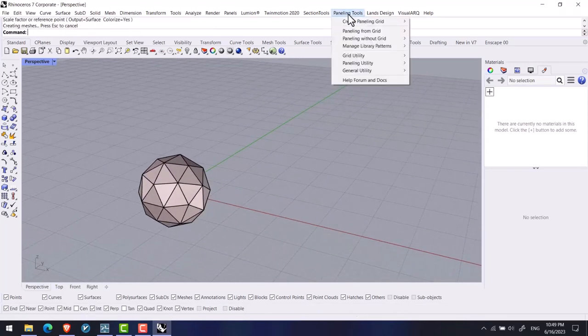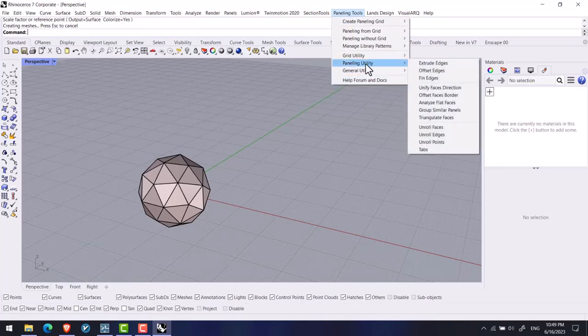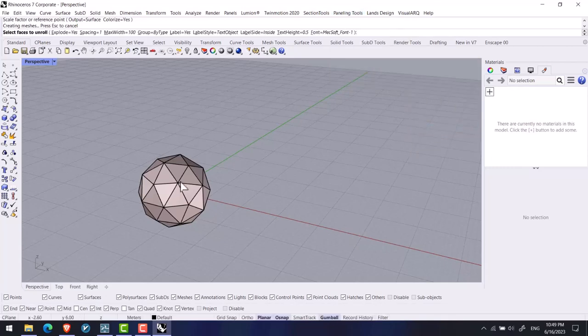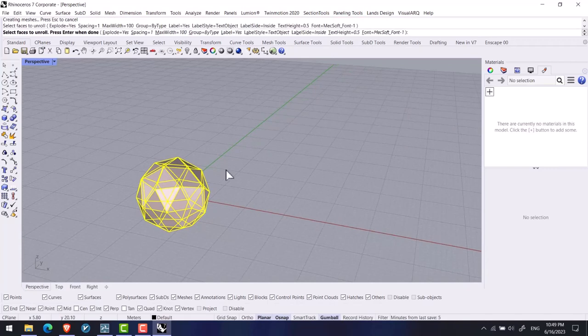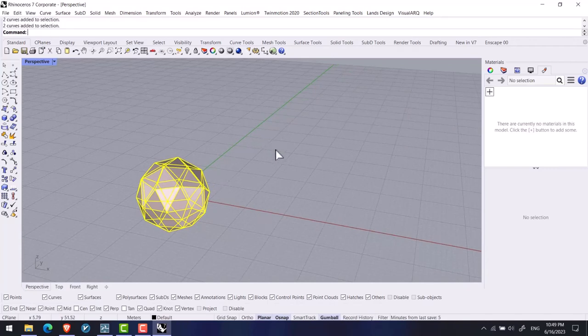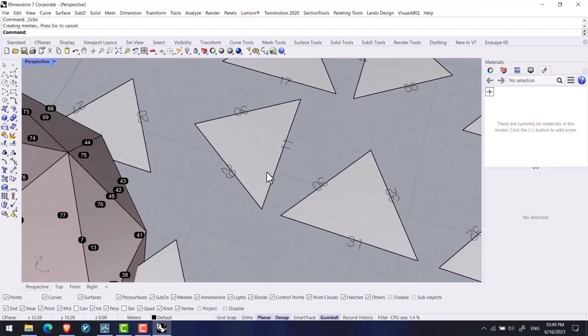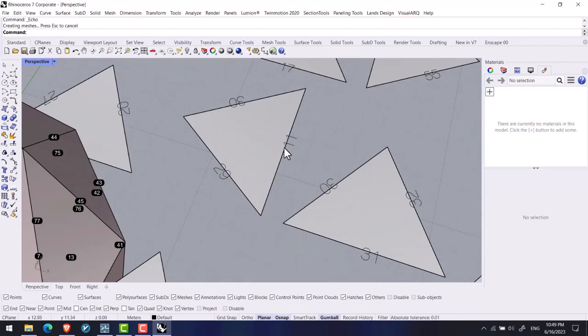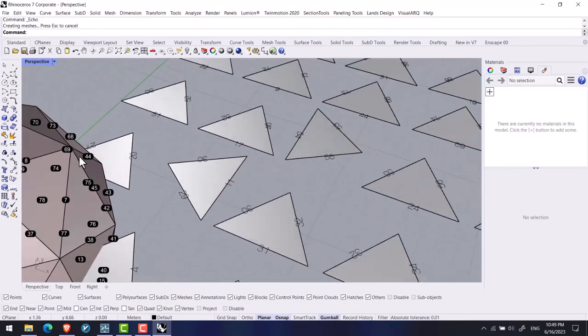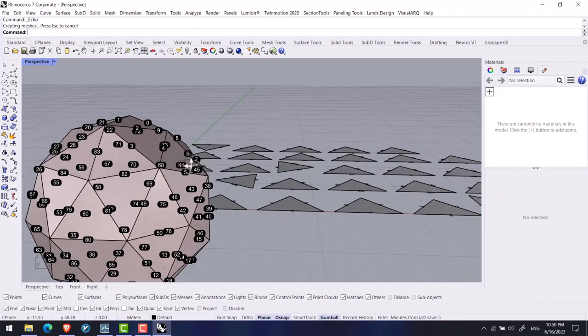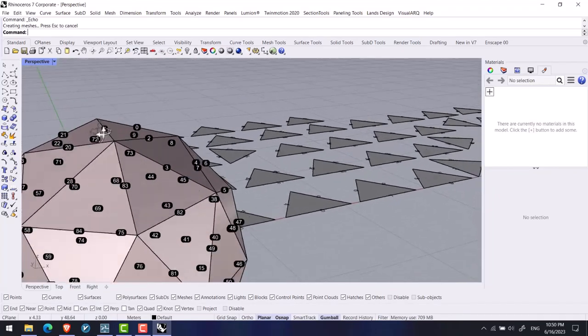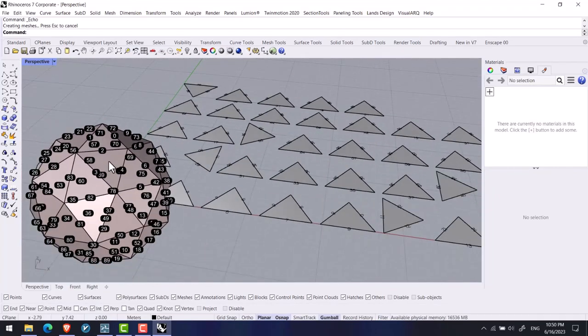Then by using paneling tools, from the paneling utility, I click on Unroll Faces. Then I select the polyhedron or the object, and then I explode the faces, and I wait for the curves to be exploded. And here, as you can see, we got the triangles and some values on the sides, which are related to the actual number of the faces in the object.